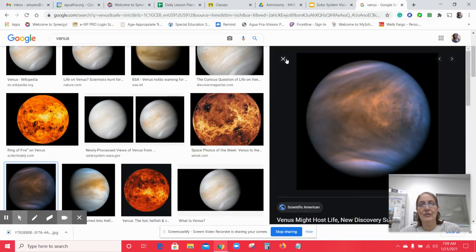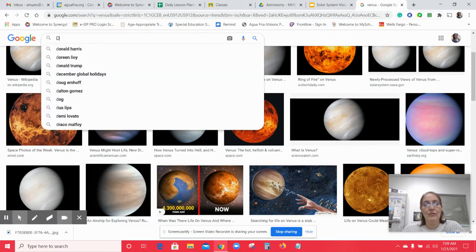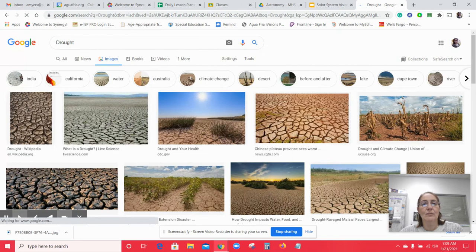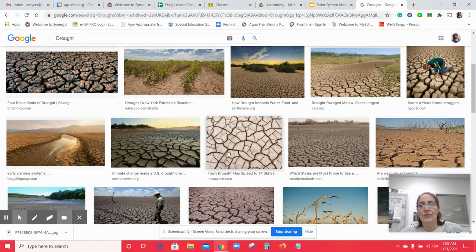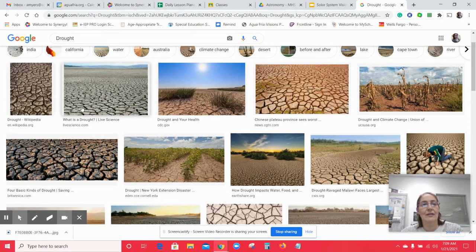And I think what I'll do is I'm going to type in the word drought because we learned about drought. Remember, we learned about drought before, and we know that drought is an absence of rain. So we should get some good pictures of dry. So here's some drought pictures. So let's pick a really, really good one. How about we pick this one right here?